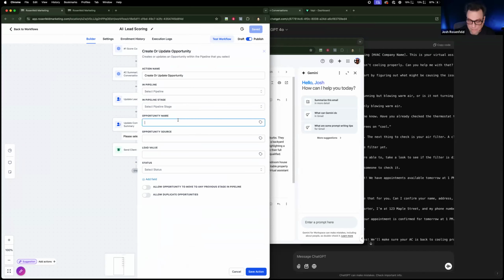So we're going to make an opportunity name. We're going to call it new lead. Opportunity source is going to be AI. Lead value, I'm not going to put a value on it because I don't know what that is for this real estate agent. The status will be open. And then I want to go on the pipeline leads, which I created. It's going to go into the new lead category.